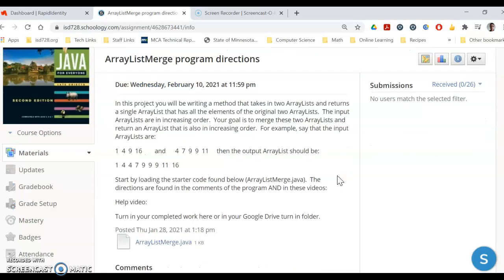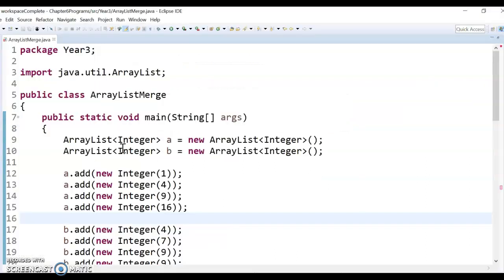All right, in this video, we are going to be going over the ArrayListMerge program, and you can see the directions up here on the screen. I'll explain it more in this video too. And then there's also a starter code. So you want to load this starter code into your editor. All right, when you get it in there, it'll look like this.